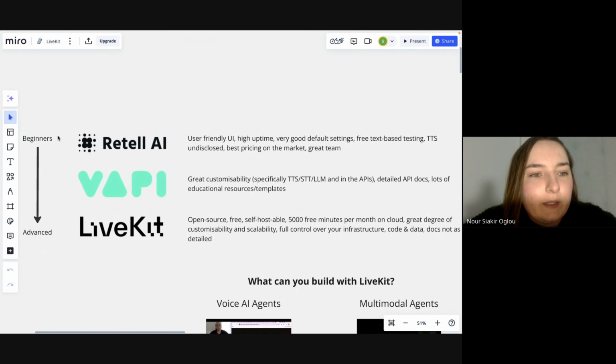In general, this is all my opinion, so there can be different opinions, but it is based on my experience, because I have been using these tools for almost 1 year now, and I can say a thing or two about them. In my opinion, Retell AI is best for beginners, and LiveKit is more for advanced voice AI developers, and Vapi is somewhere in between. And why is that so? Are you still there, everybody? Okay.